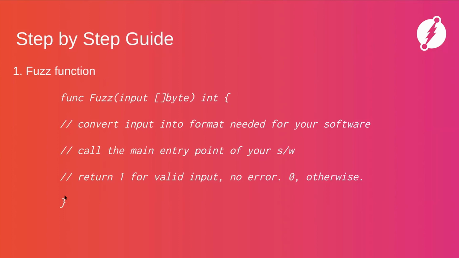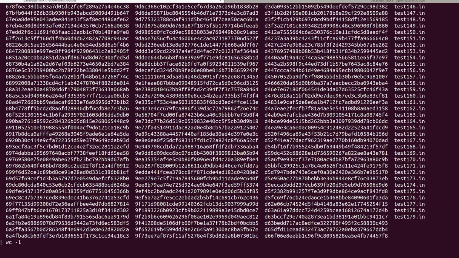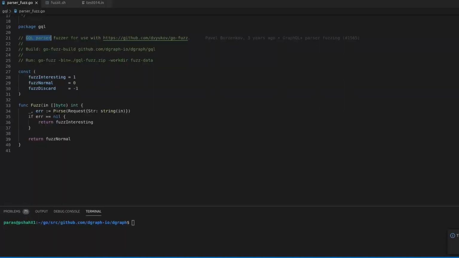I will quickly show you what the fuzz function looks like for us. So for Dgraph, we were fuzzing the GQL parser, and our fuzz function is very simple. All we are doing is taking the input, sending it to our parse function, which basically takes this input. This input is a query that is used to query the database. And if there is no error, we return 1, which basically means it's an interesting input. Otherwise, we just return 0.